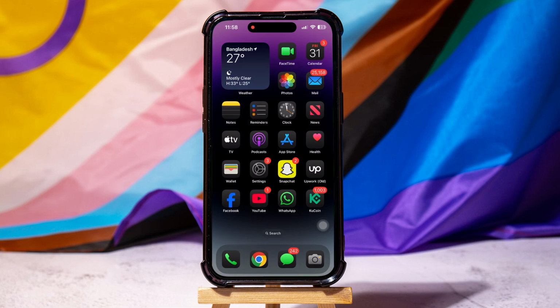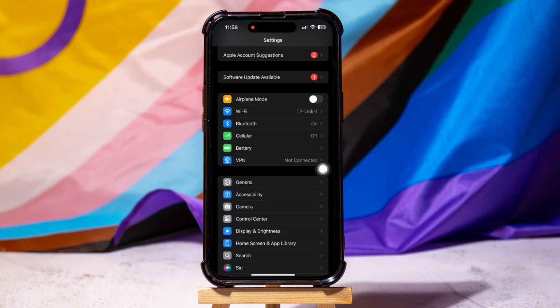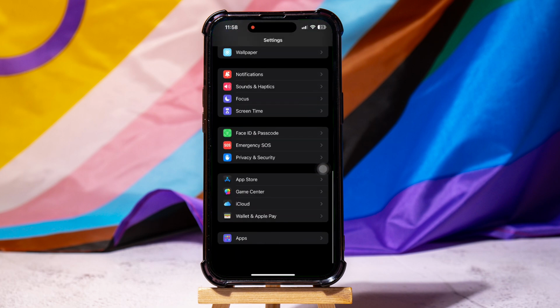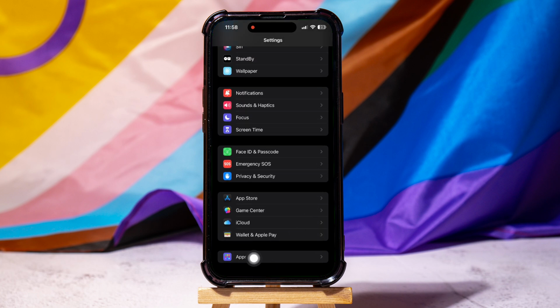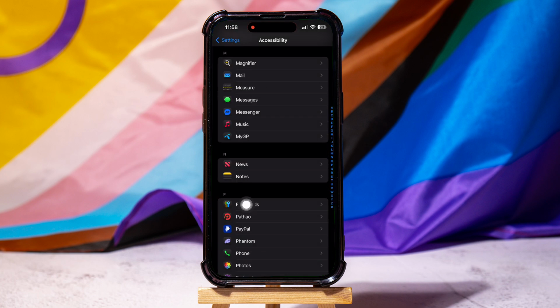How to enable Crossfade on iPhone. To get started, first of all open up the Settings application on your phone. In the Settings page, scroll down to the end and tap on Apps. Once you're here, search for or scroll down to find Music and tap on it.